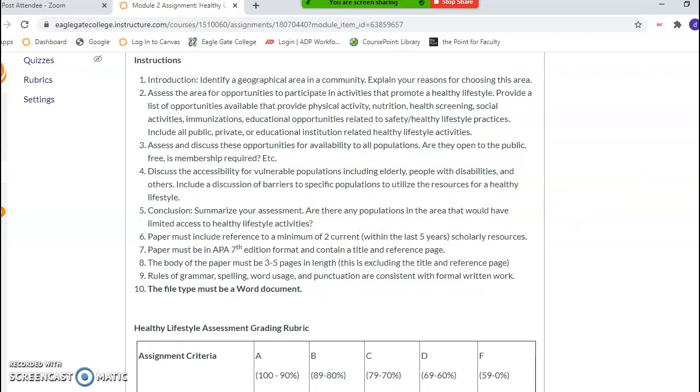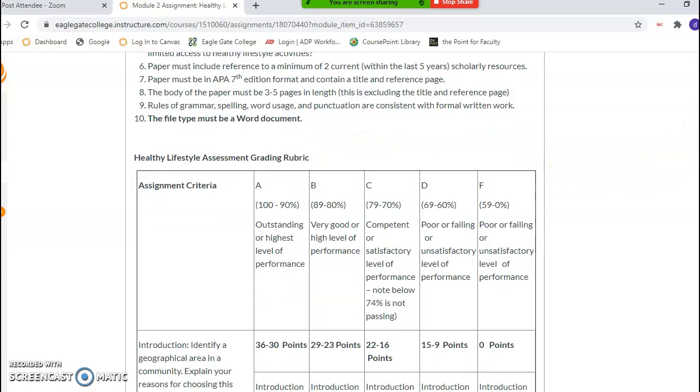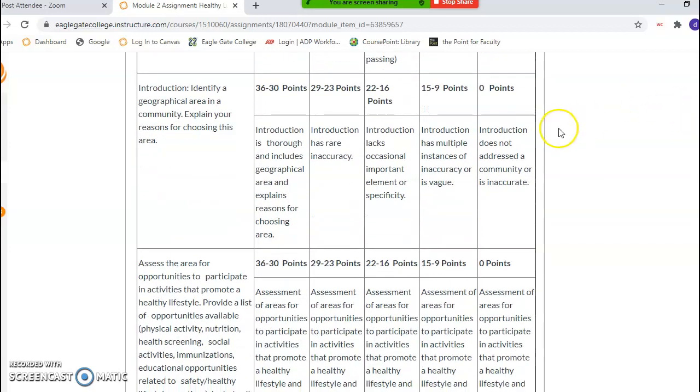So your paper is 3 to 5 pages. The first page would be a cover page, the last page would be a reference page, and that does not include the 3 to 5 pages. We are using the 7th edition, and you do have to follow grammar and punctuation. So here is your rubric.